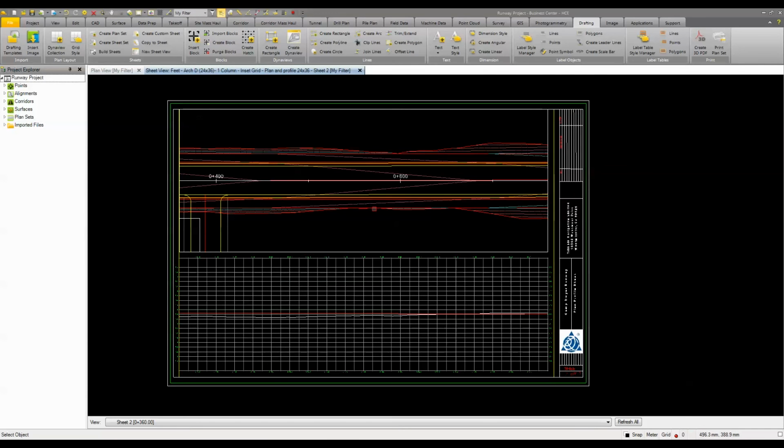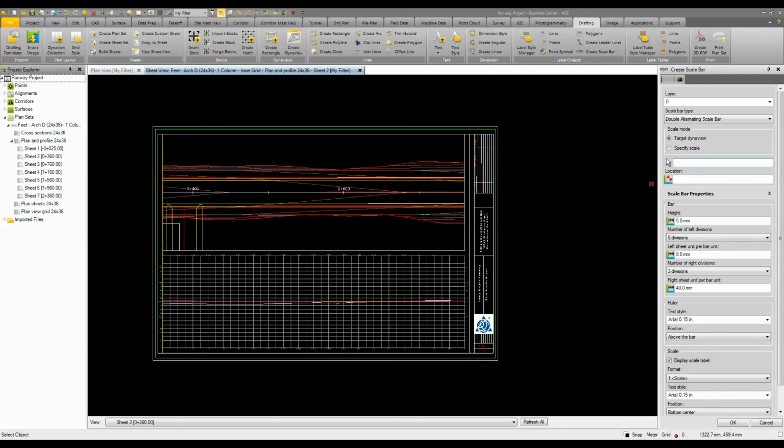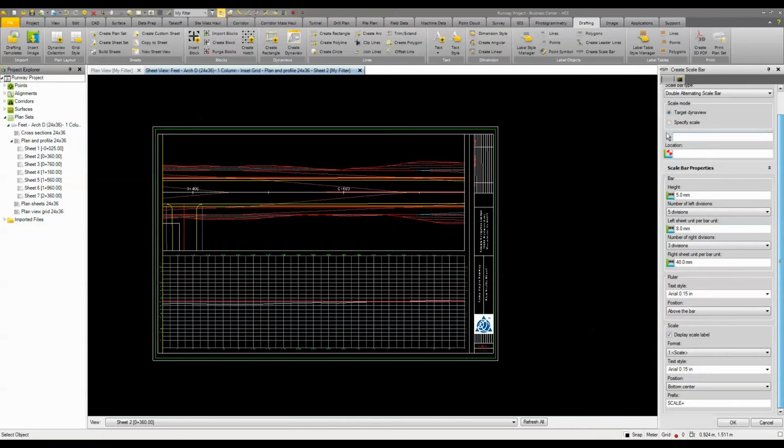Then the last one is a scale bar. So this one works with your Dynaviews. So if you've got some plan sets set up here, like I got some plan and profiles and I want to put a scale bar in here, I simply click on create scale bar and come in here and set some of my settings. So you can set the bar height, the number of divisions, the number of units to the left and right, and the text size for that information.